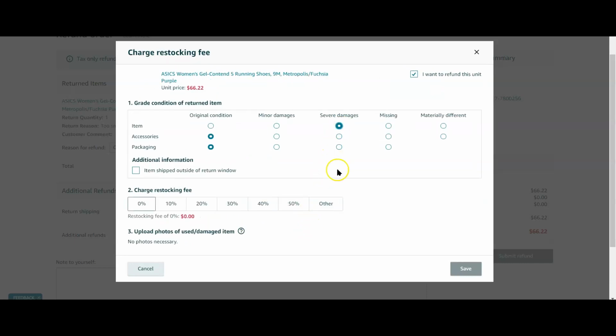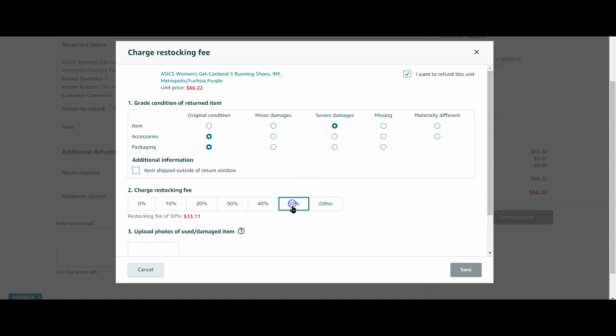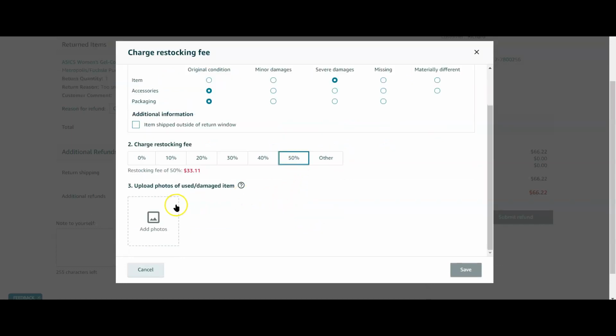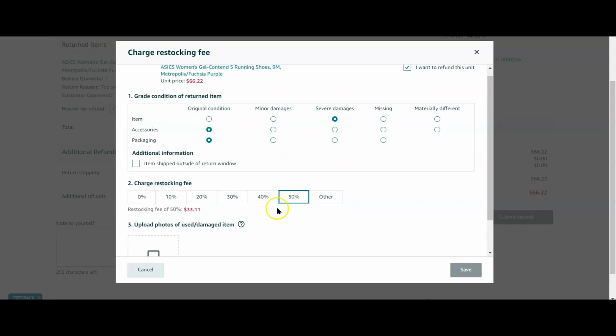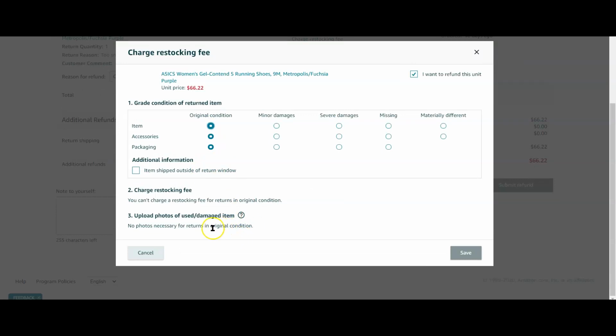And up to severe damages, 50% restocking fee with photos. You can also click returned outside of the return window, and each thing that you click, it will tell you if you need photos. So you'll complete that and you'll click save.